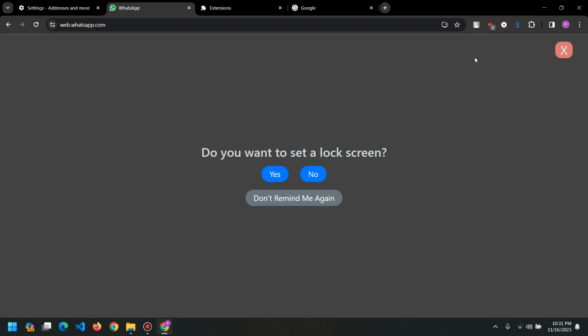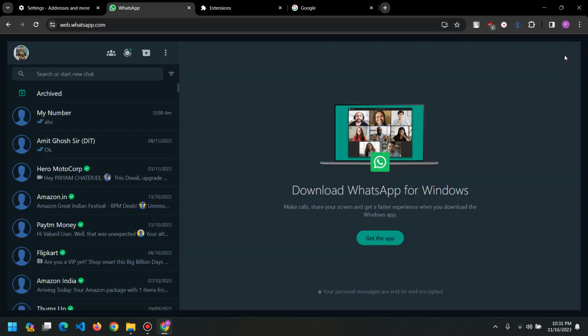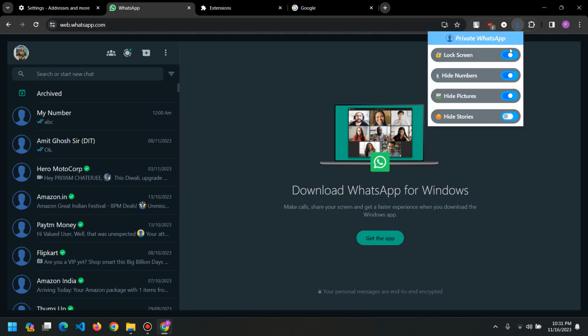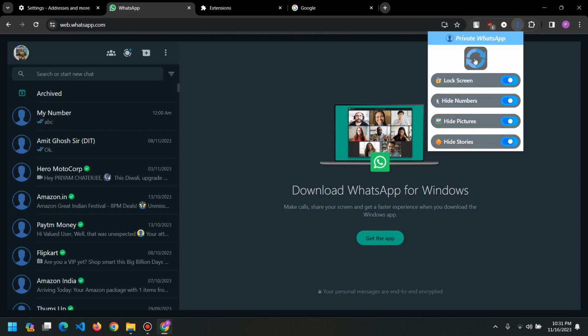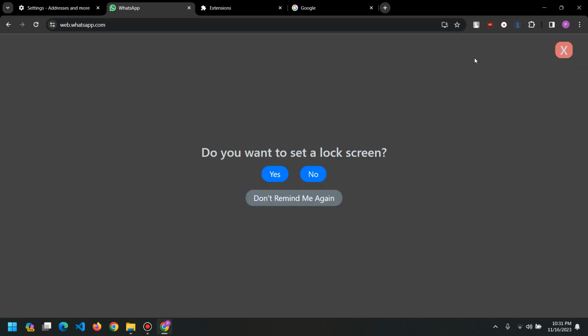Now I don't want to set up a lock screen right now. I am just closing this window. You can see the stories option is here. And if I click hide the stories again and click reload, the stories option will disappear. Okay, no one can see your story while using my extension.